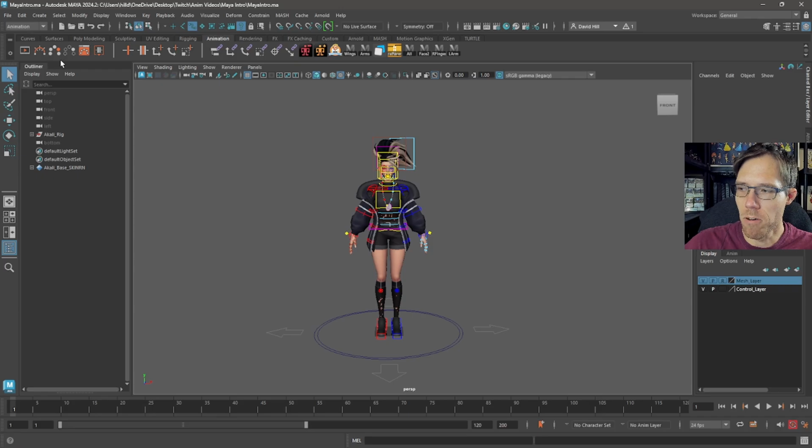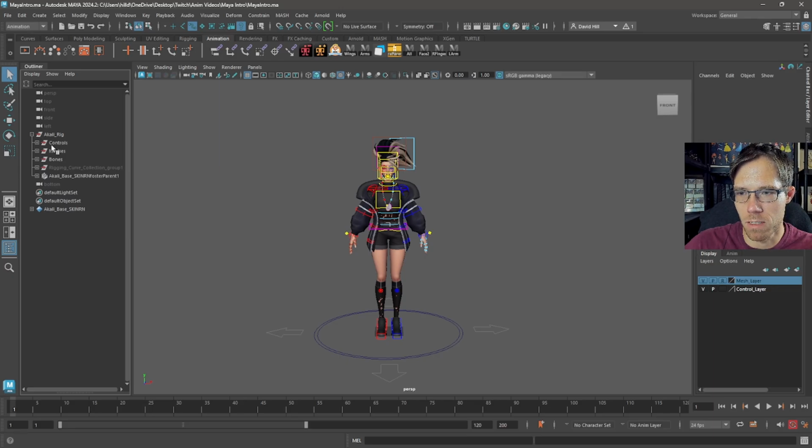Right here is your outliner window, which is pretty important as well. A lot of people will have this open when they're working, or at least off to the side somewhere. But basically the outliner shows everything which is in your file. If there's something that exists, you can find it in the outliner. There isn't very much in this file right now. There's just the rig, so I could expand this rig and go into the specific parts of it, like the controls and the mesh and things like that, or I could just search for something.